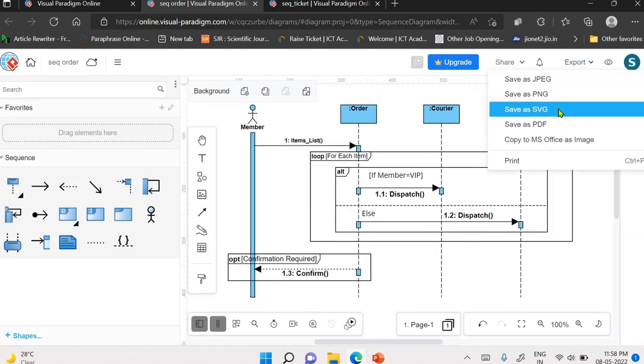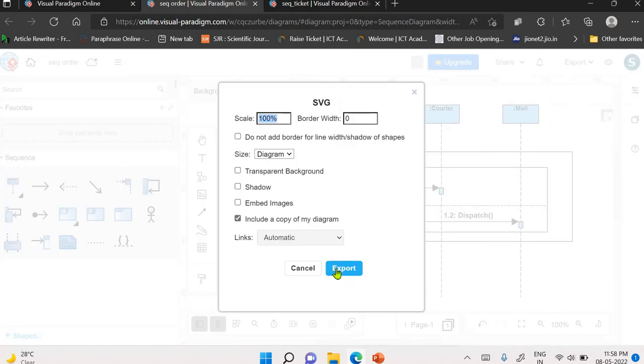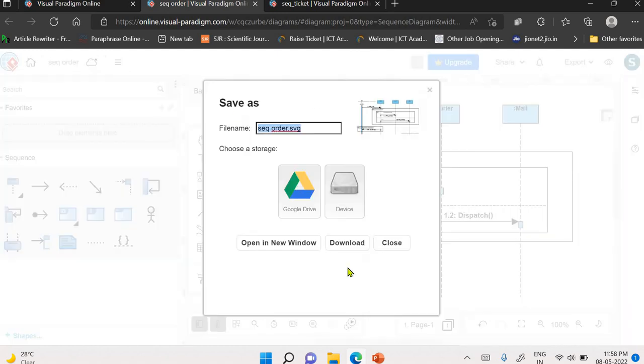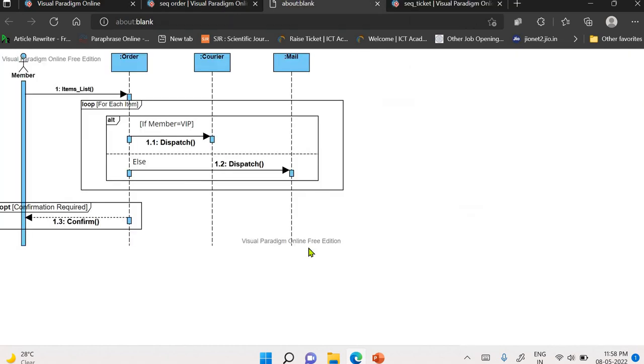You can export it to SVG or PNG. So let's export. You can add the shadow or a transparent background. Multiple options are available. Here I am simply going to open it in a new window. So this is your final diagram for the ordering system. You can have other entities involved with your sequence diagram. I have just chosen this diagram to represent all the cases.